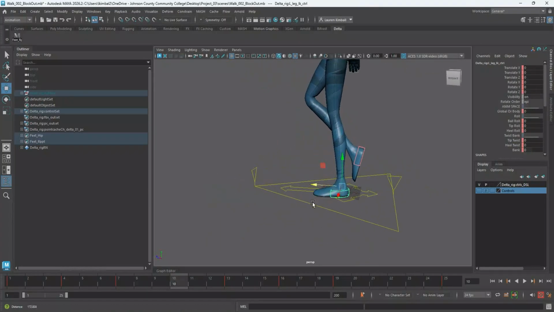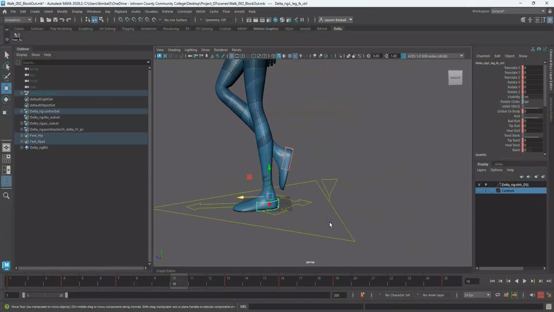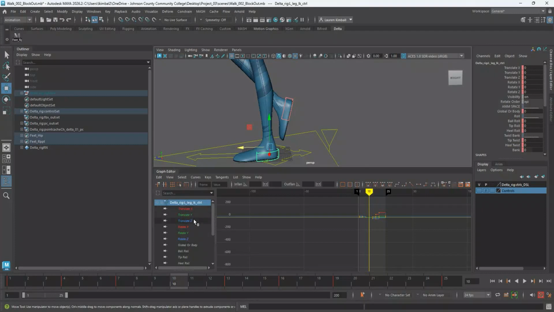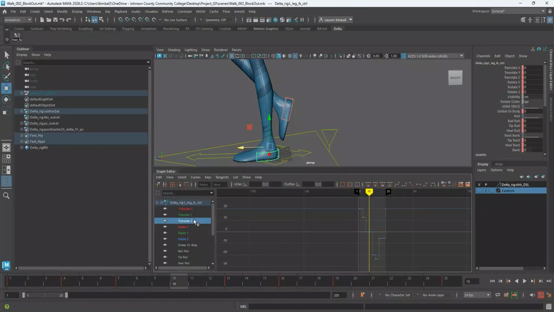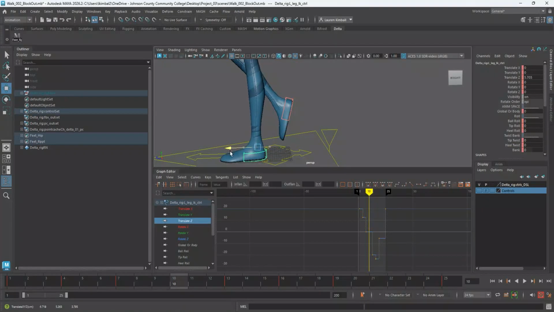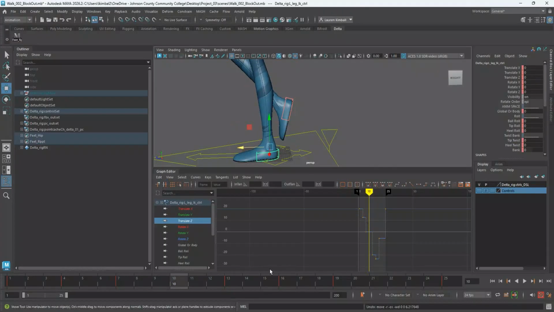This is the one that I'm going to want to interpolate because that one is the one that is sliding backward. So I'm going to go to my graph editor. I'm going to go to Translate Z again. So it was Z, right? Yep, Z. Go to Translate Z again.